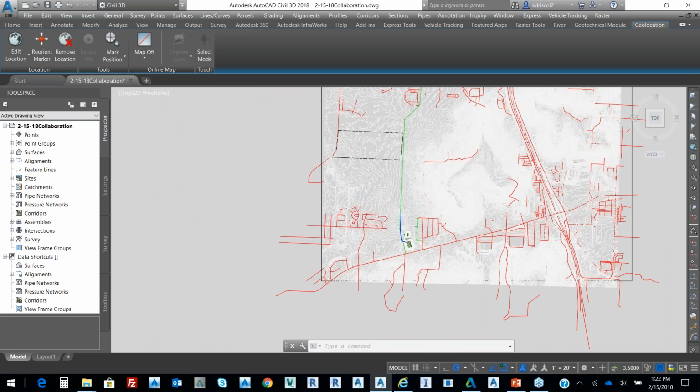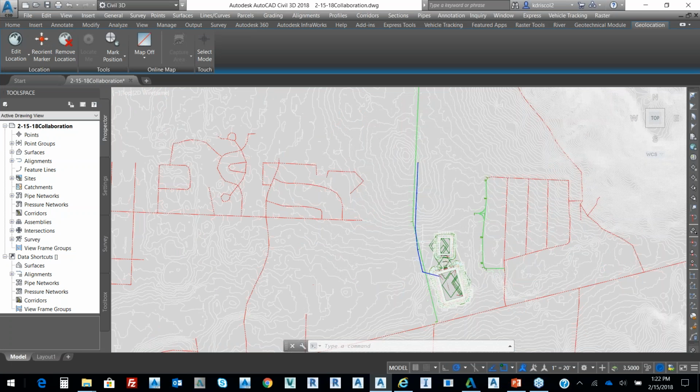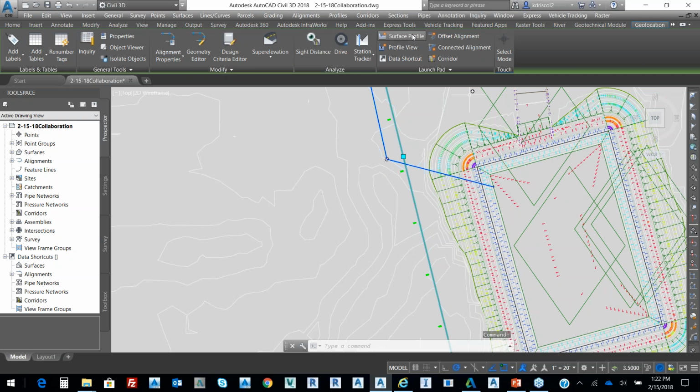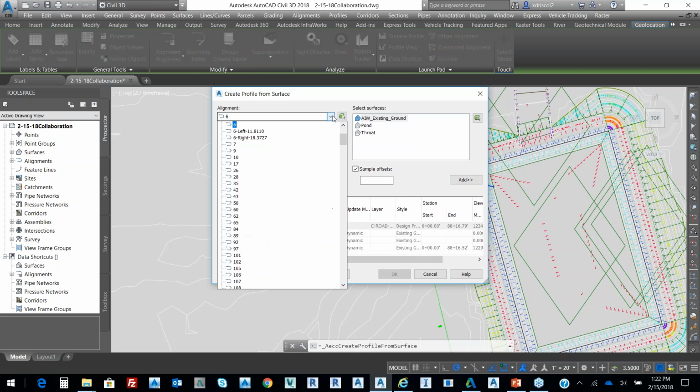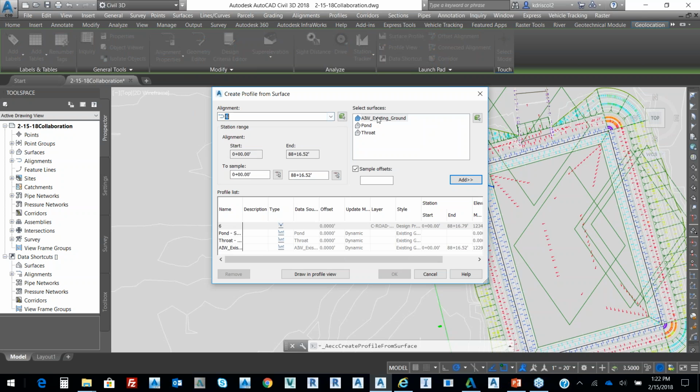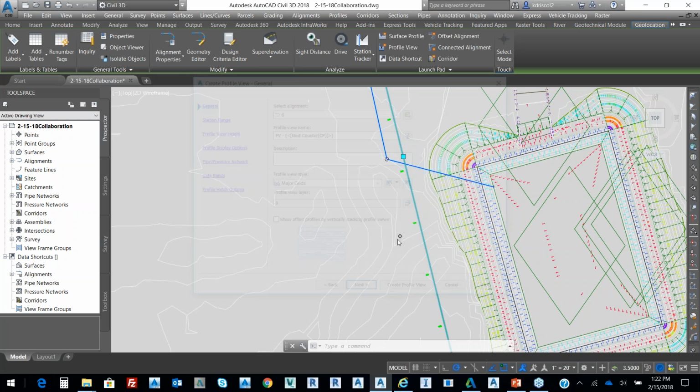So we're talking about design. So I'm just going to pick on my alignment. So from that alignment, I'm going to select surface profile. And then you can see that it has several profiles in here from my profile list. But from that alignment, it's brought in all the alignments, it's brought in existing ground, and then it's brought in my profiles. So I'm going to draw that in a profile view. It's not a big deal.